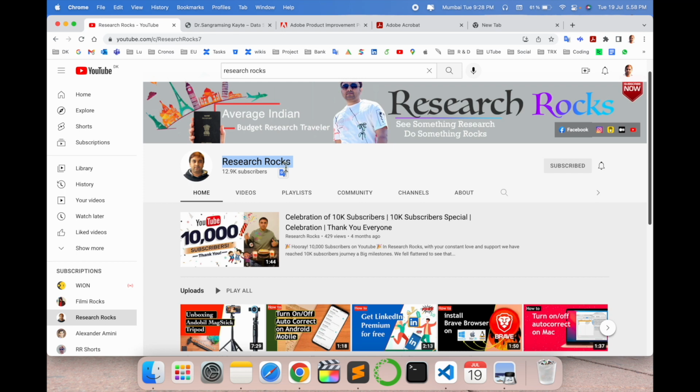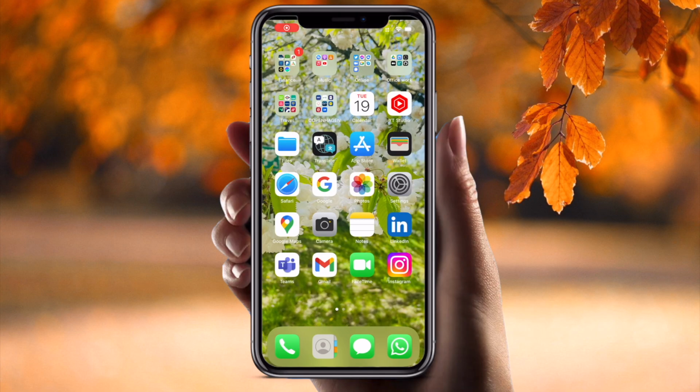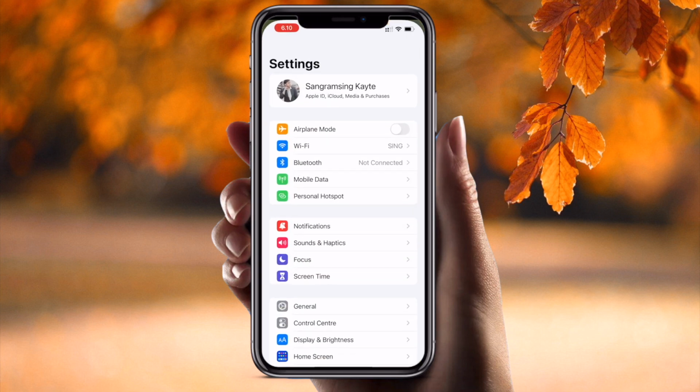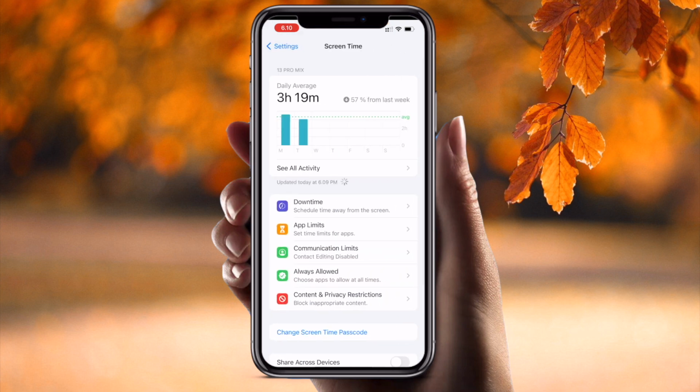Now let's start on the mobile. Now let's start the demonstration. Simply open your Settings application. Inside the settings, several menus are available, and Screen Time is available here. You just simply click here on Screen Time.